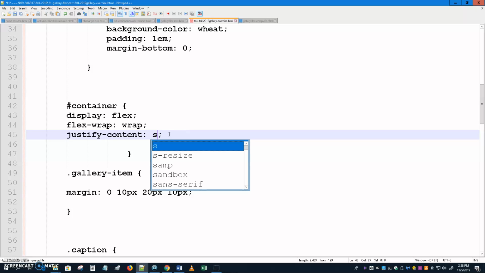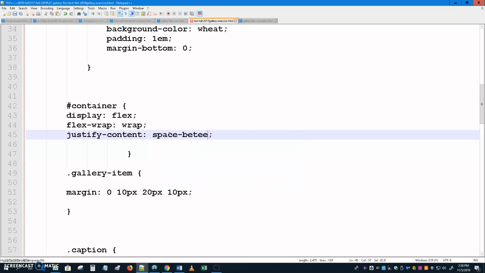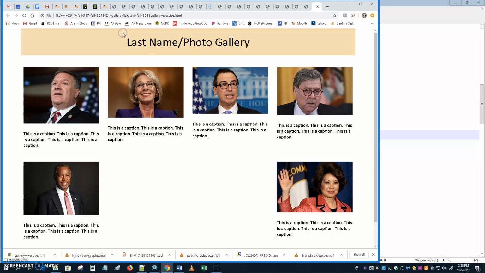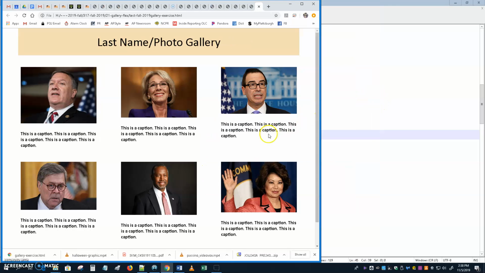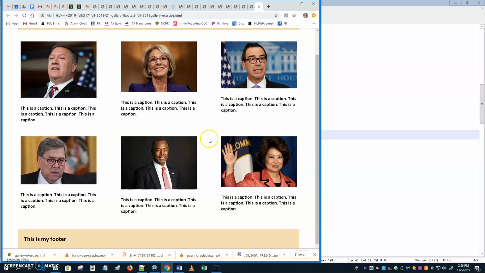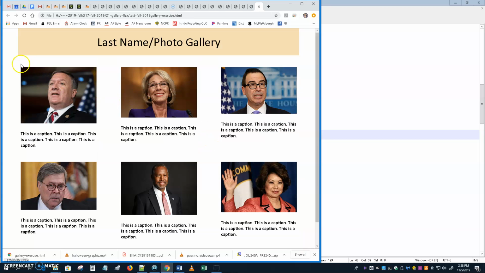You could do space around, space between is another option too. Try that one. Space around, space between, center. Now we get the space in between, which makes the bottom row look a little bit odd, but it still works pretty well. And it also means we line up here on the outside edges, space between. Okay, so you leave it whichever way you like it for that part of it.